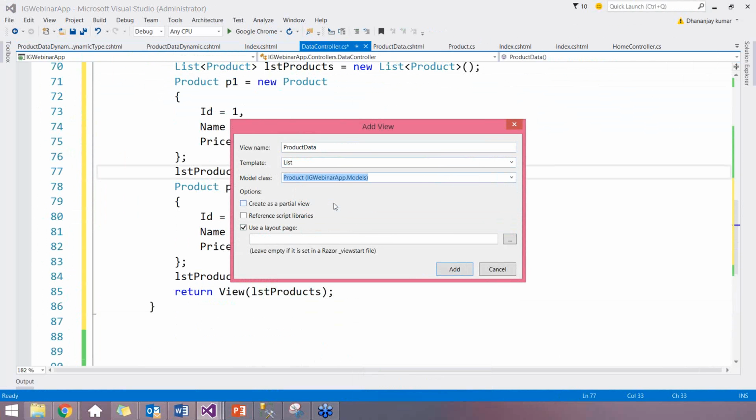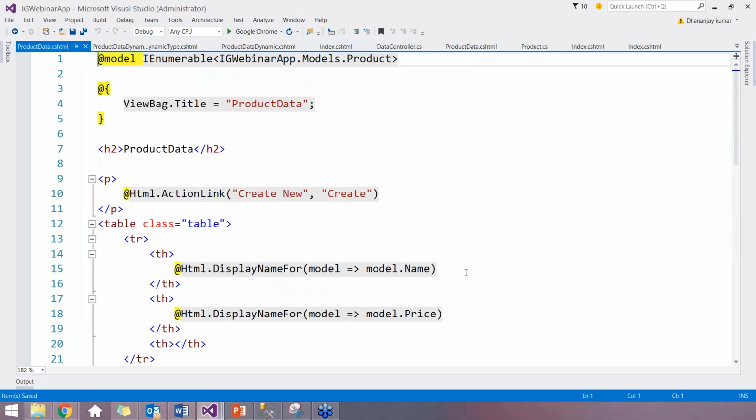What I'm doing here is attaching the view to a strongly typed object called product. So the view which would get created would be the strongly typed view, and IntelliSense should work there. I'll go ahead and say add. Here you see that it has added in the top in line number 1 the model as the strongly typed object, not dynamic, which you can see in line number 1. So this is a strongly typed object, not a dynamic type.